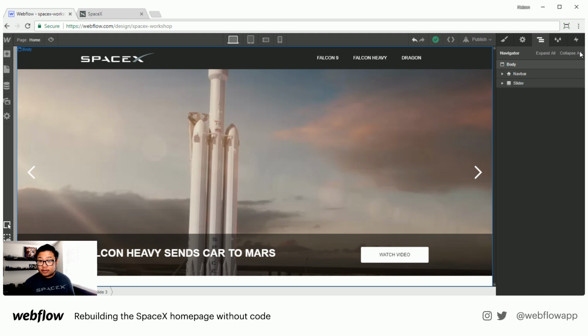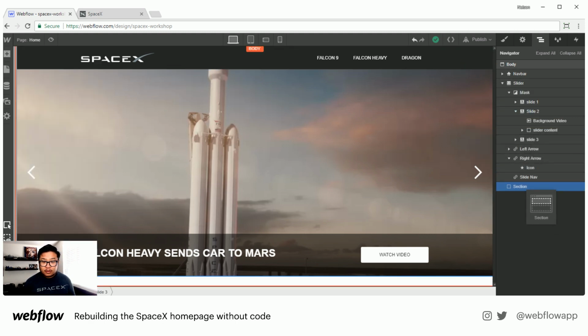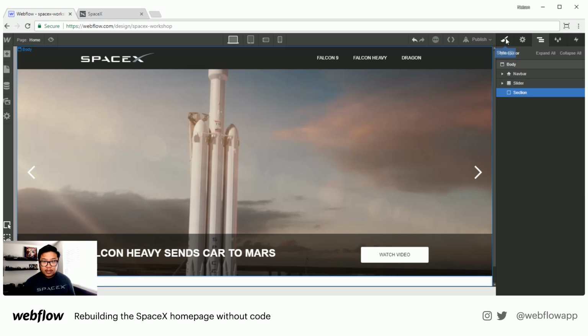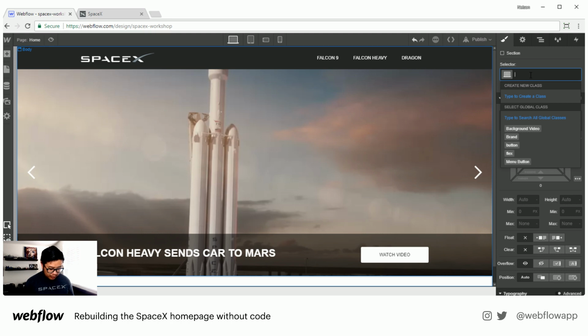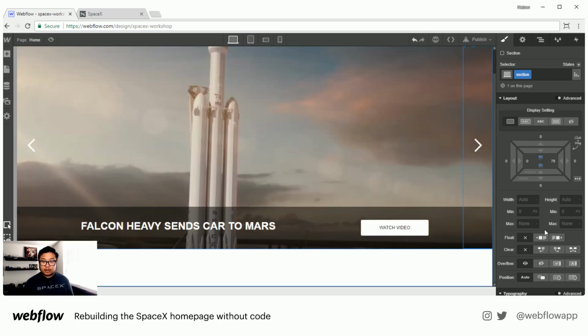Let's collapse all of my navigator, and let's put in a new section. All right, put in a section right there, and let's just call this section for now. Because we're only using one section, and I want to make sure that there's space at the top and bottom. We'll say 50. I think 50 is good.